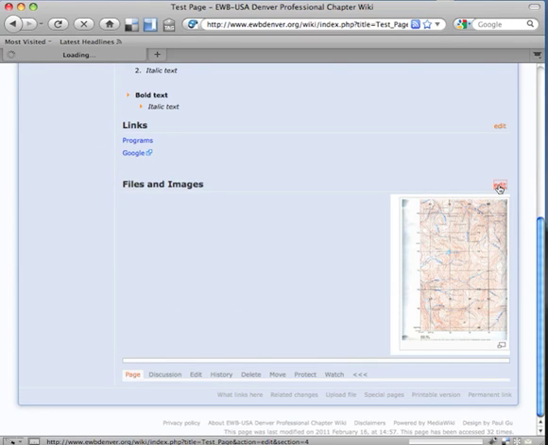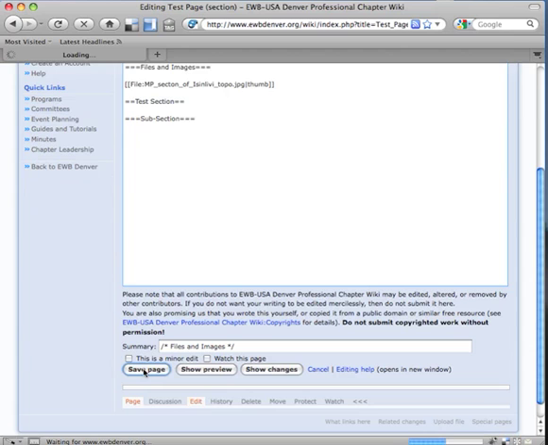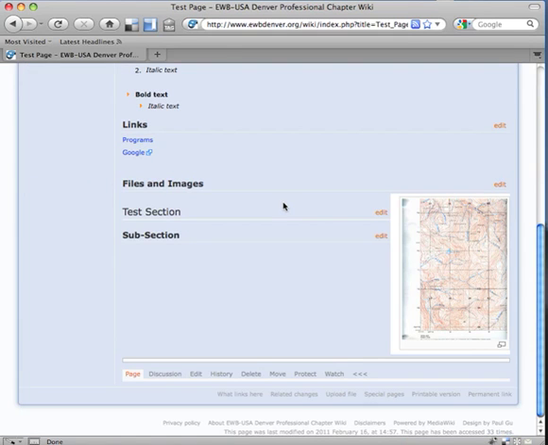And if we add underneath this some new sections, just maybe test section and a subsection under that, so the 3 equal signs, and save this. Another thing that won't look quite right is that the section headings are next to this file, which should be under the file and images subsection.